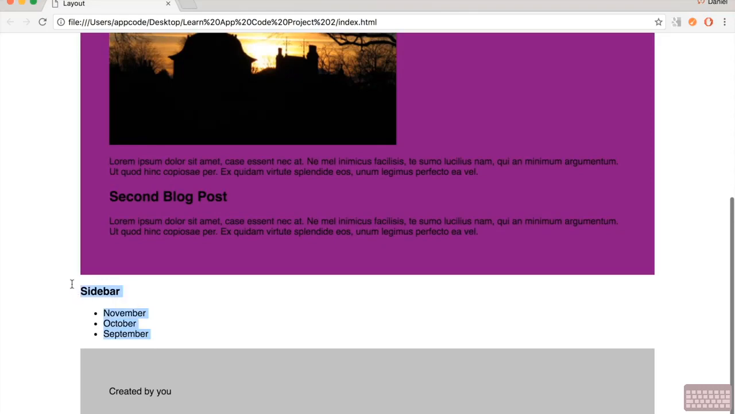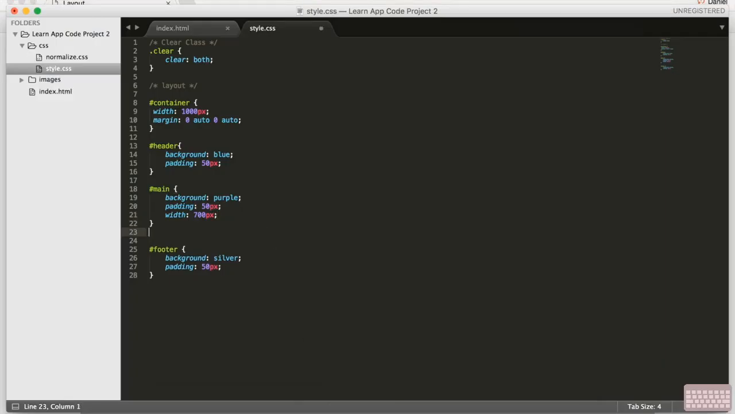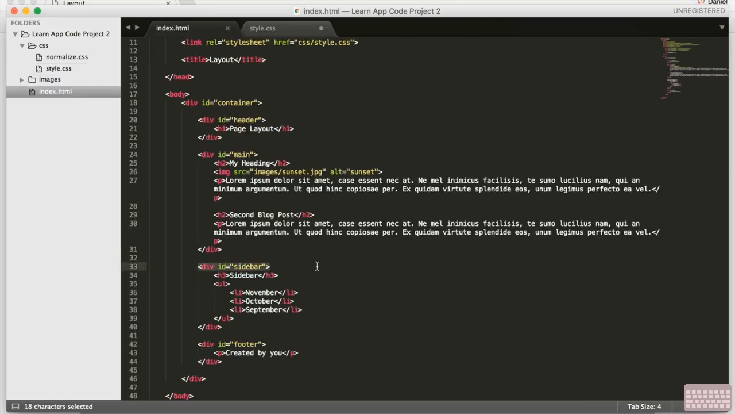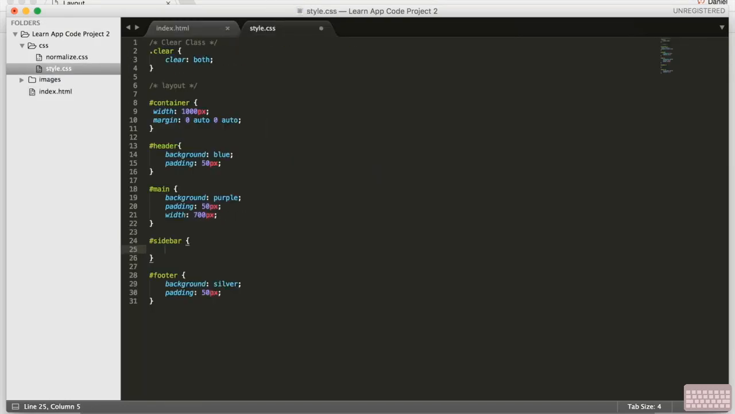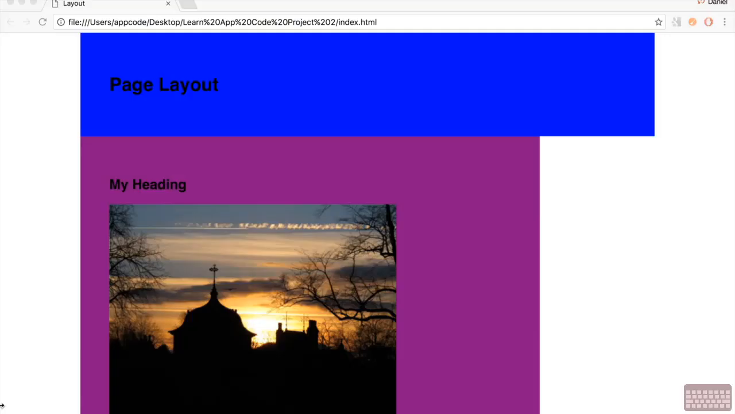Let's also add a color to our sidebar so that we can see the boundaries of it. So in style.css on line 24, write hashtag sidebar, because we're applying CSS to this div with ID sidebar. Then put a background color, and I'll use orange. Save style.css, refresh your homepage.